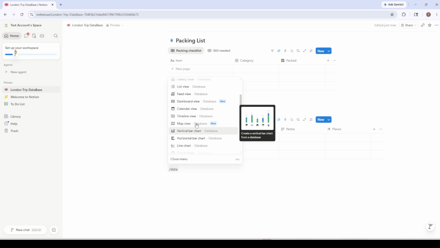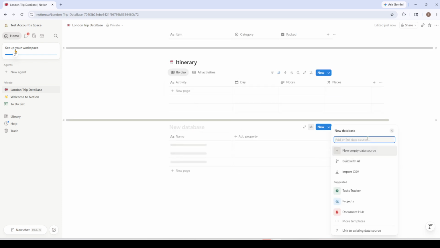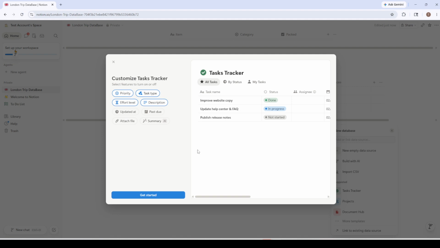Now, name your database and start adding your data. Click the title area and give it a descriptive name that reflects its purpose, like content pipeline or trip planning. Begin entering rows for each item you want to track. Keep your entries consistent and concise so they're easy to scan.